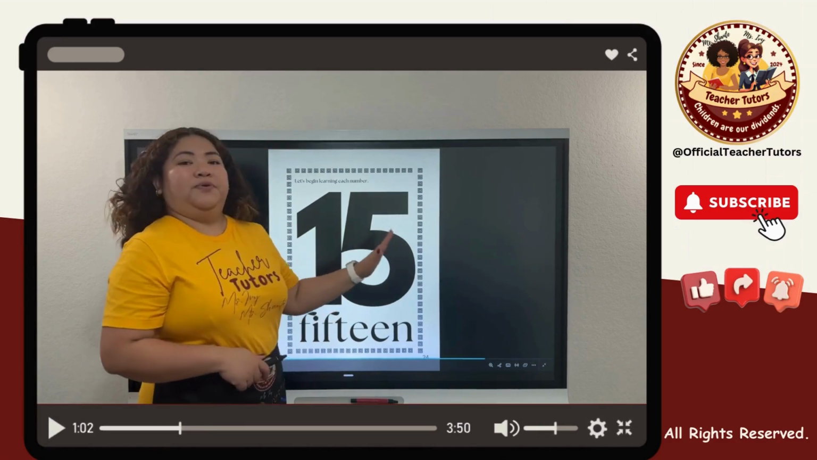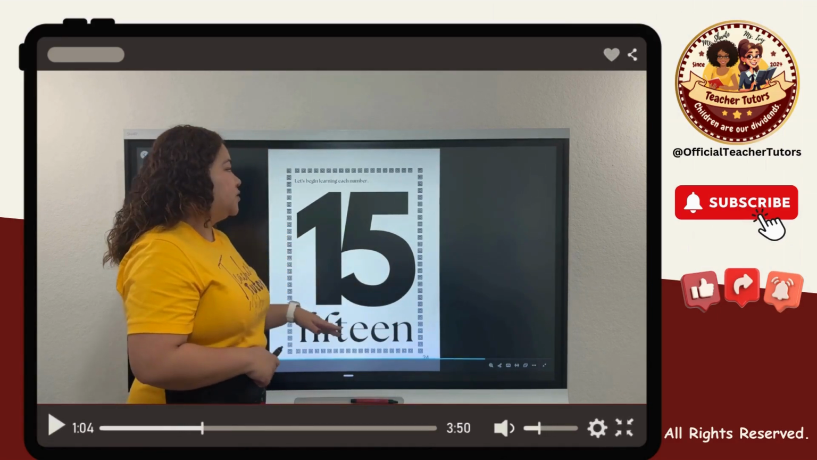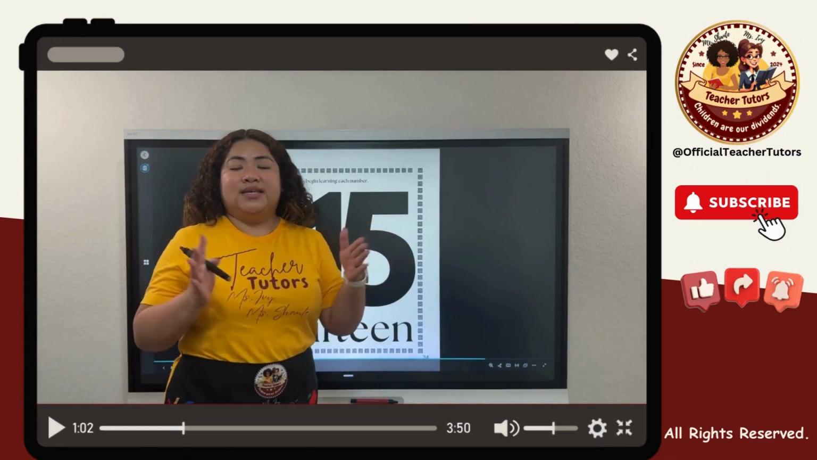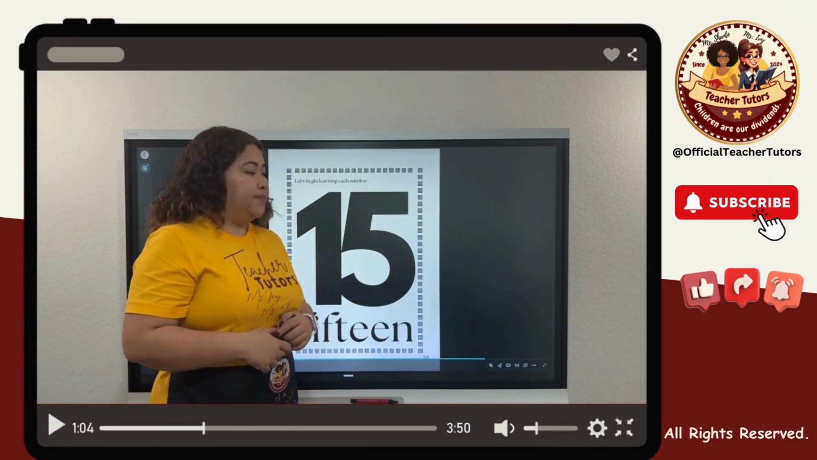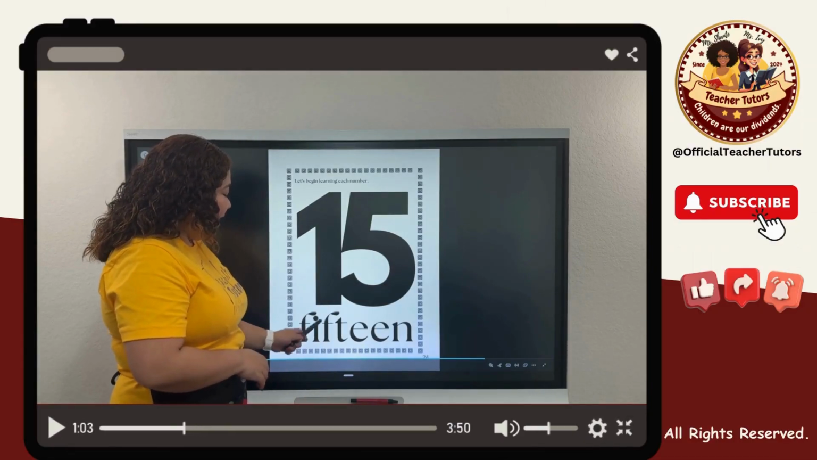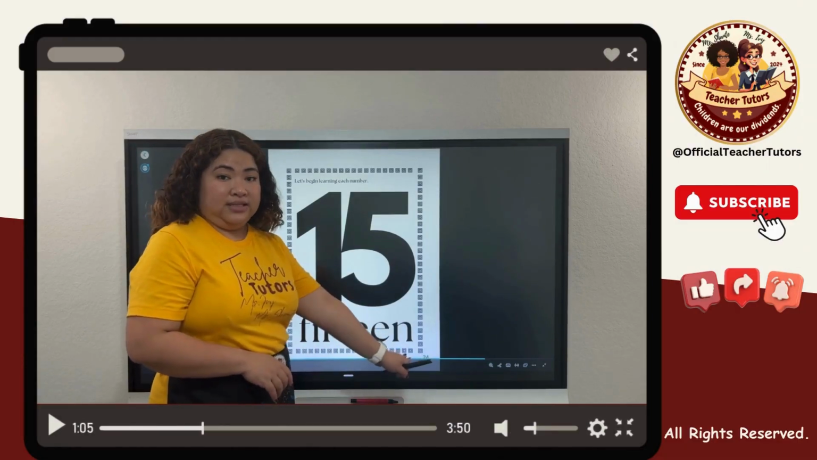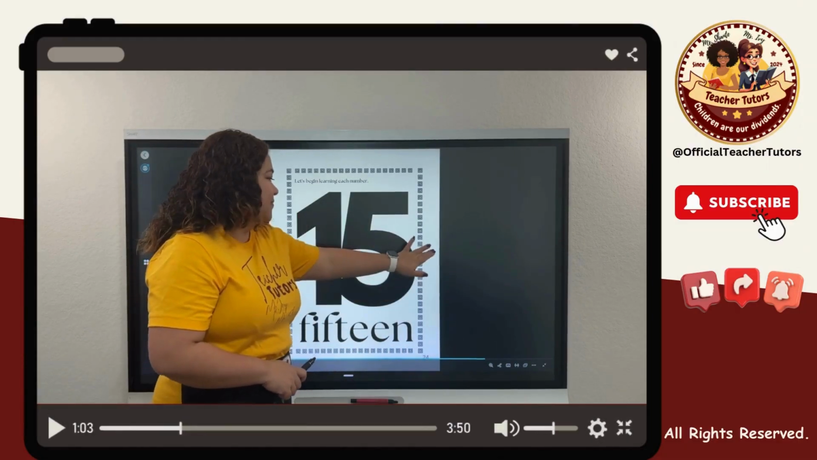So this is number 15. 15 is composed of numbers 1 and 5. If we put it together, that's 15. F-I-F-T-E-E-N, 15. Let's start.